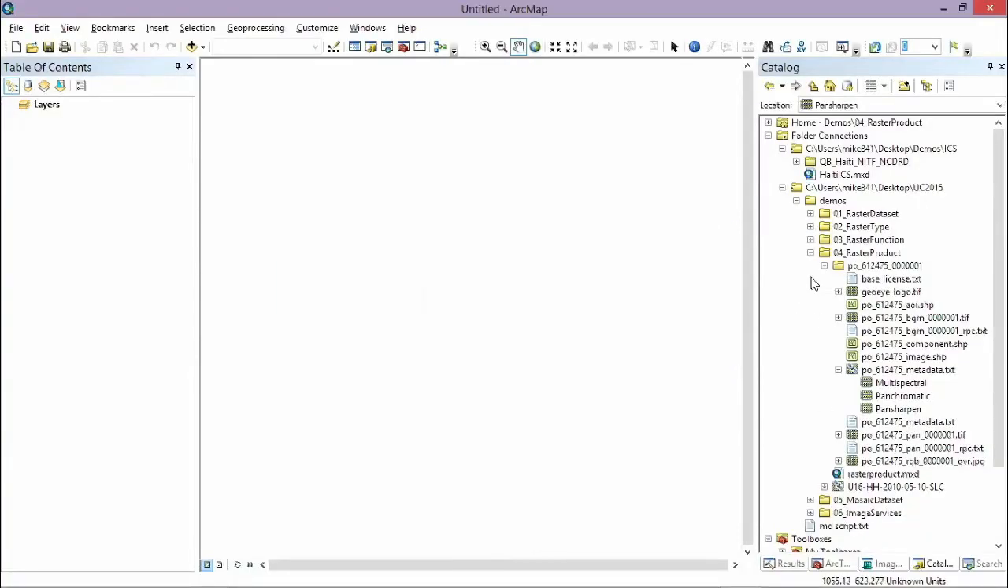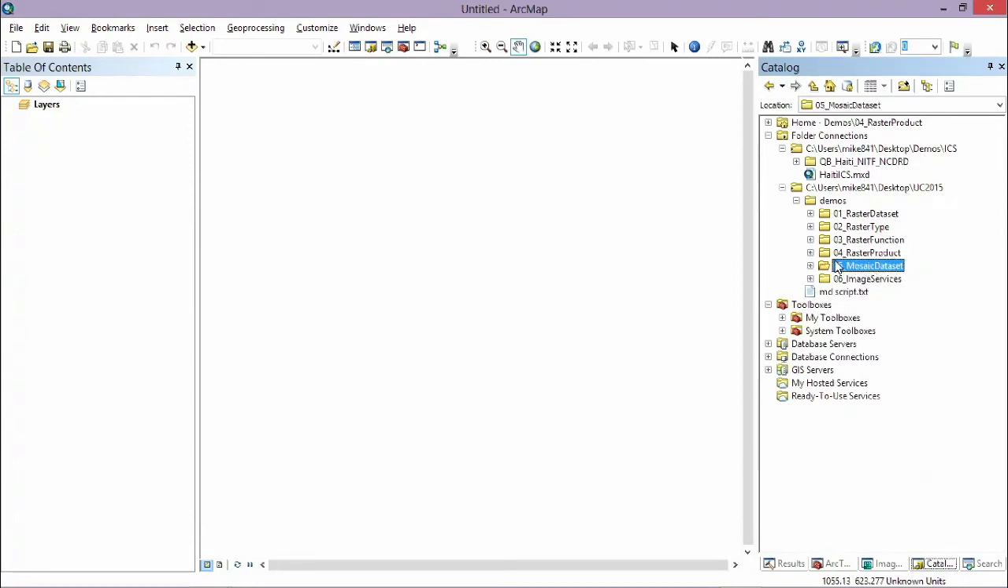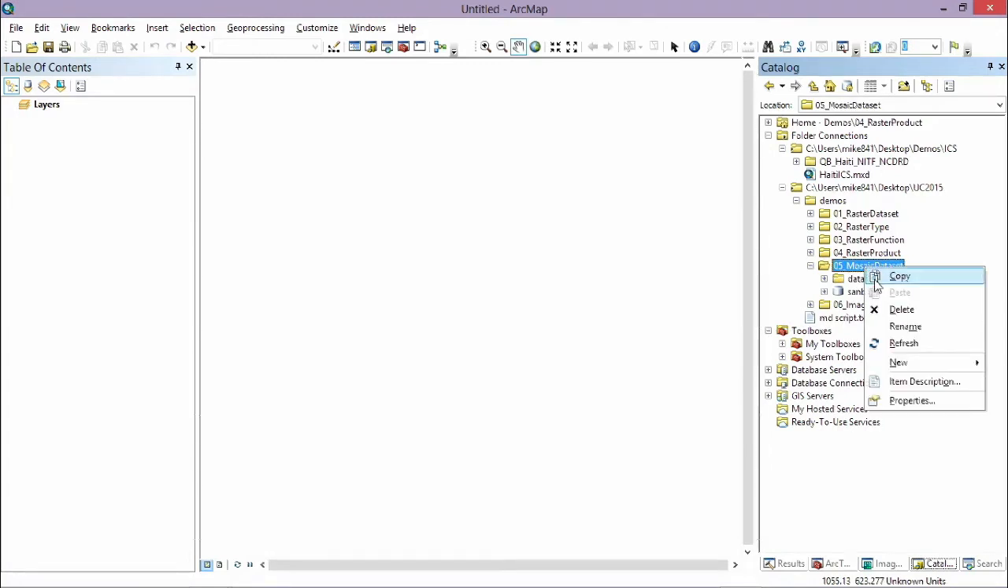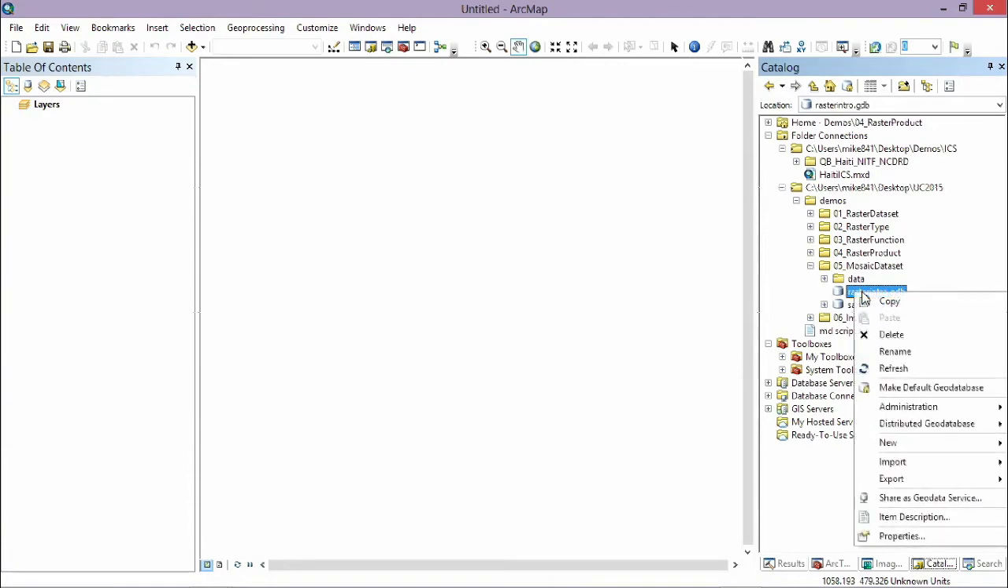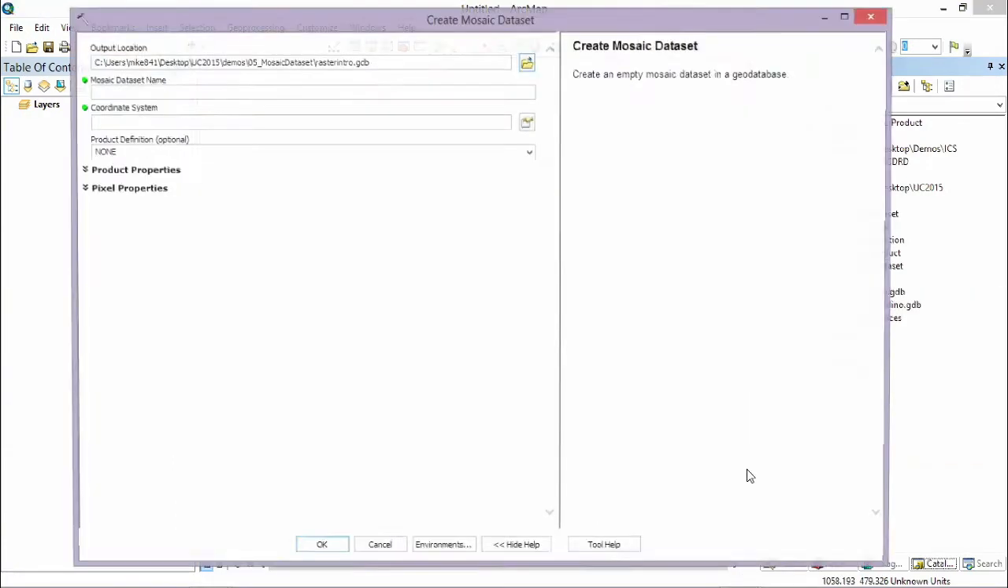And what I'm going to do here is go through this with you real quick on how to create one if you haven't created one. So the first thing is I'm in a folder. I'm going to say new. I'm going to say file geodatabase. And I'm going to say raster intro. That's going to be my geodatabase. I'm going to right-click the geodatabase. I'm going to say New. I'm going to say Mosaic Dataset.